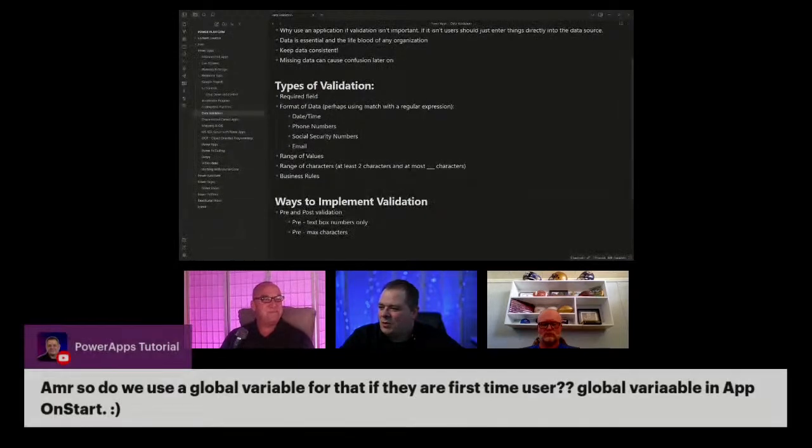So Emmer asked a question: do we use a global variable for that if they're a first time user? Yes, and I determine that in the app on start. So far in the onboarding application, I do use a global. I try to use local variables everywhere that I can. But in app on start, you can't use locals, and you might actually need to know that on some other screen. So I used a global for that.